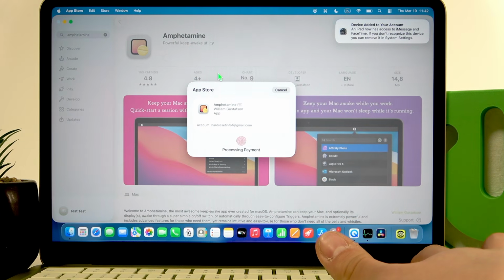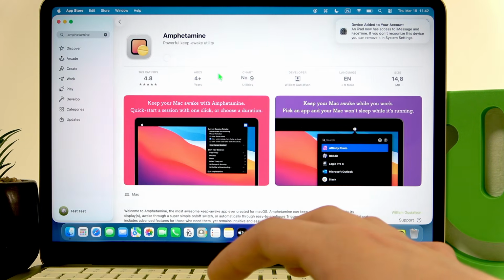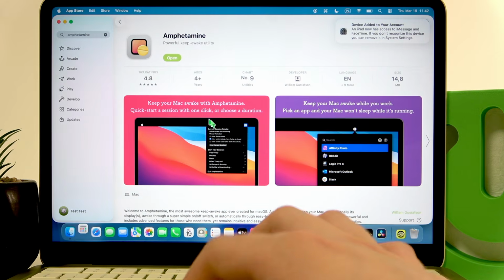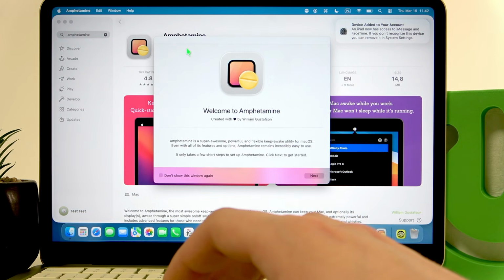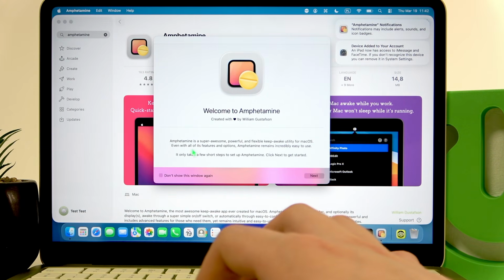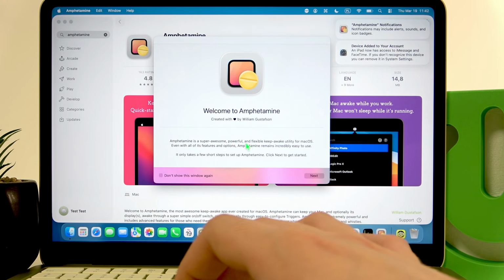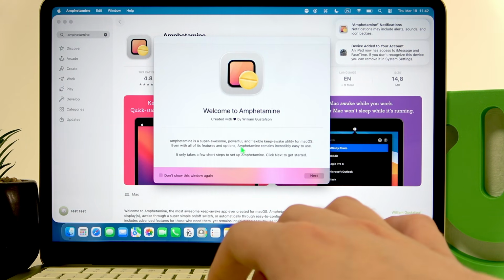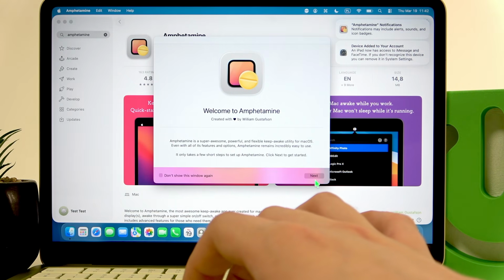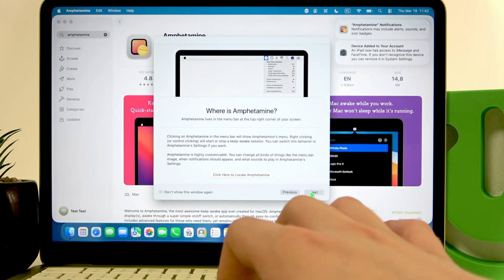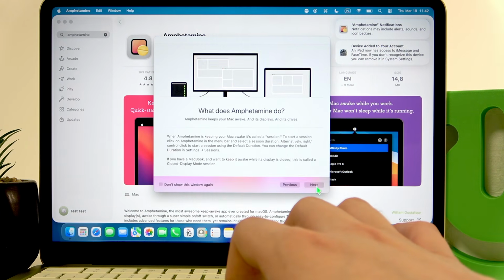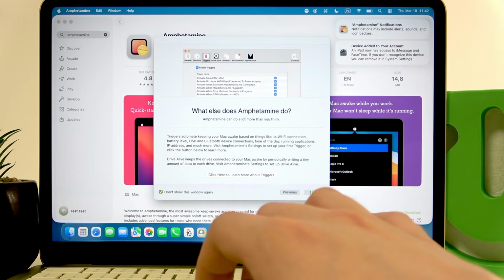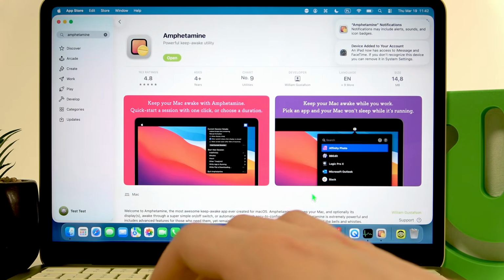Here authorize yourself using Touch ID or your Apple ID password or your laptop password. It's up to you, and click open. And here, as you can see, Amphetamine is a super awesome, powerful and flexible keep-awake utility for macOS. Even with all its features and options, Amphetamine remains incredibly easy to use. So click next, click next, click next. Here, as you can see, you can click don't show this window again.